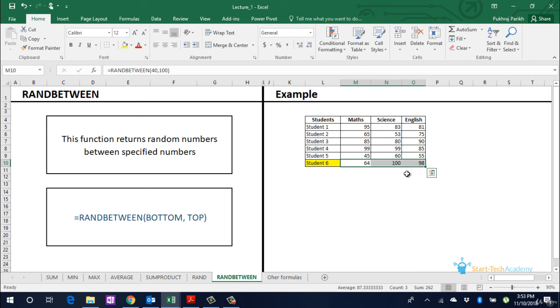You can see that every time you change any cell, the value of rand and rand between gets refreshed. So now the student has scored 64 in maths, 100 in science and 98 in English.